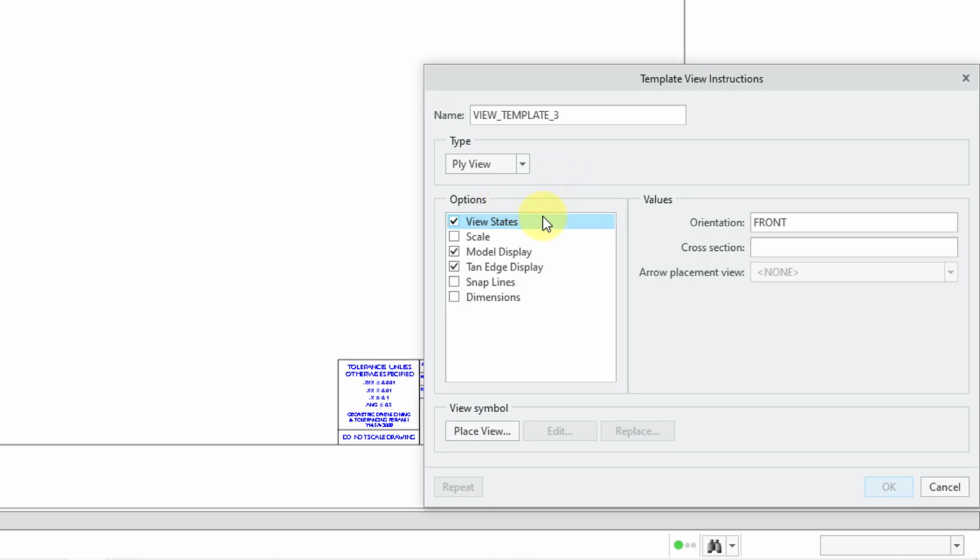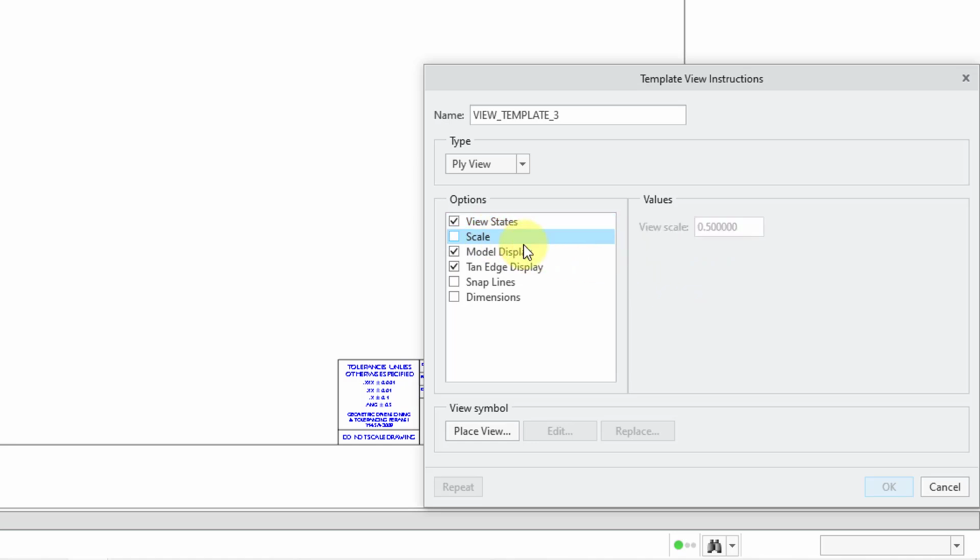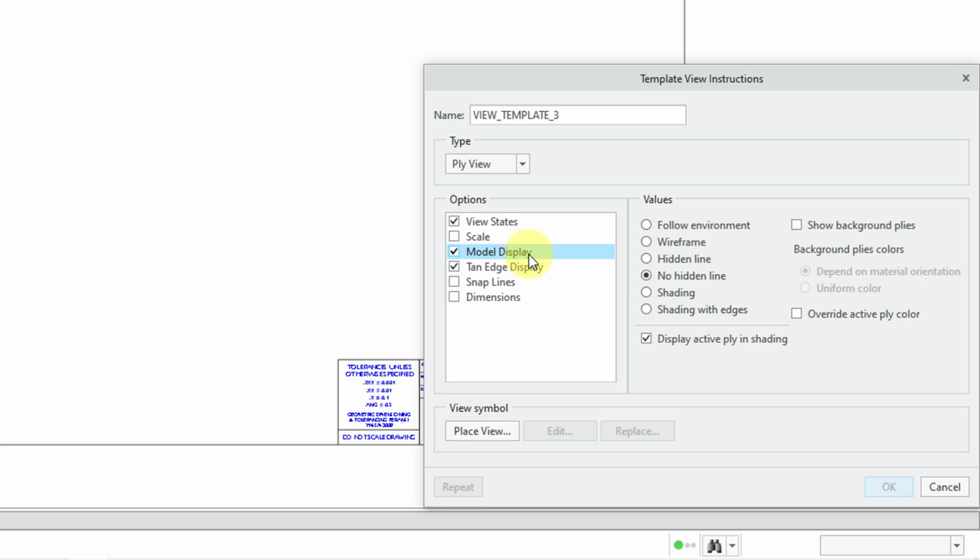With the ply view, here we have view states, and you can specify the orientation. Our only other choice here is really cross section, or you could do an arrow placement view if you have a cross section that you're going to specify. Scale is same as before. Model display, this is where we see some differences.